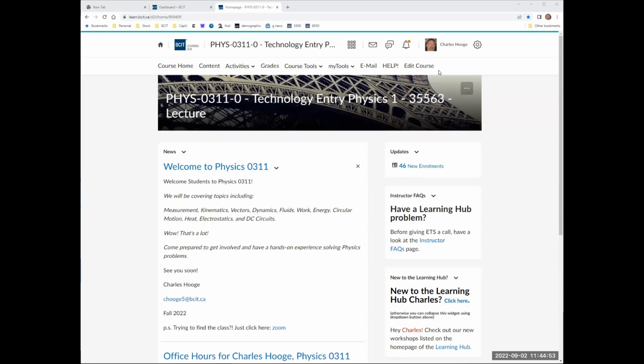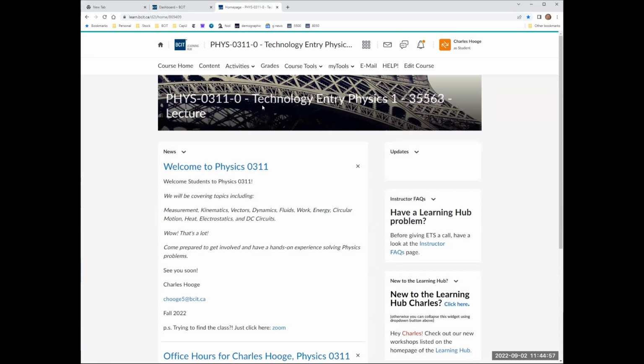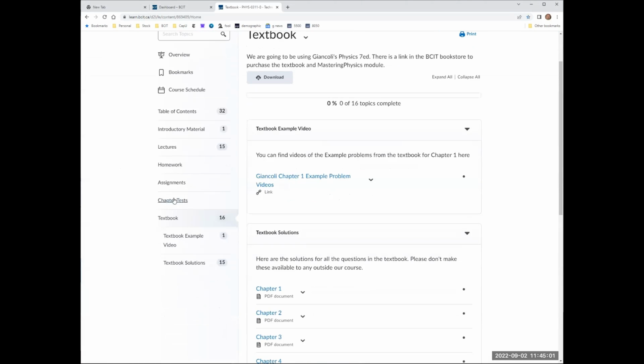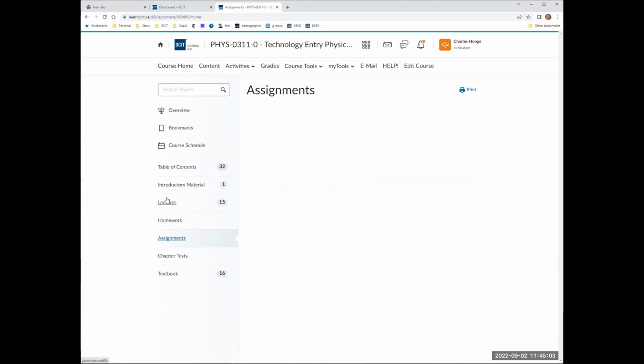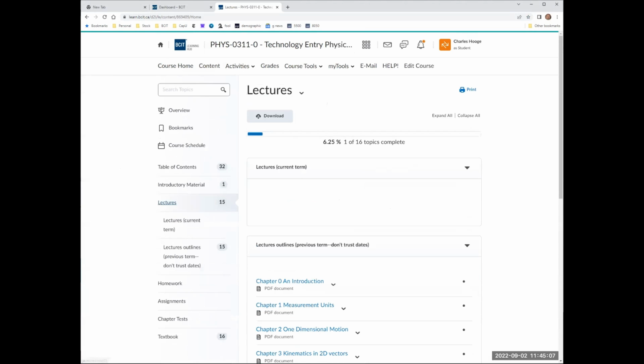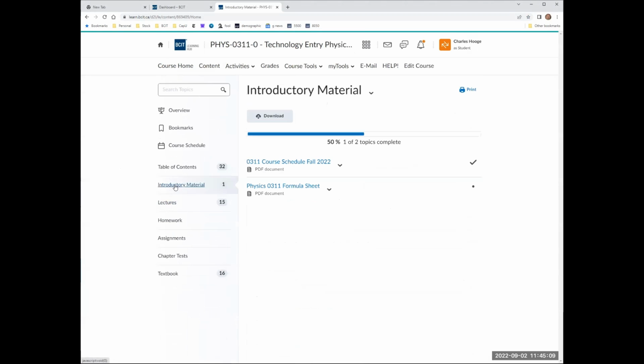All right, and there's one thing I forgot to mention, of course. If I view this as a student, like you would see, when I go to content, it's pretty limited. There's nothing in homework, nothing in assignments, nothing in chapter tests. But the textbook's there, the lecture outlines are there, the introductory material's there. So these will show up for you as the course goes along. So I just wanted to mention that as well.